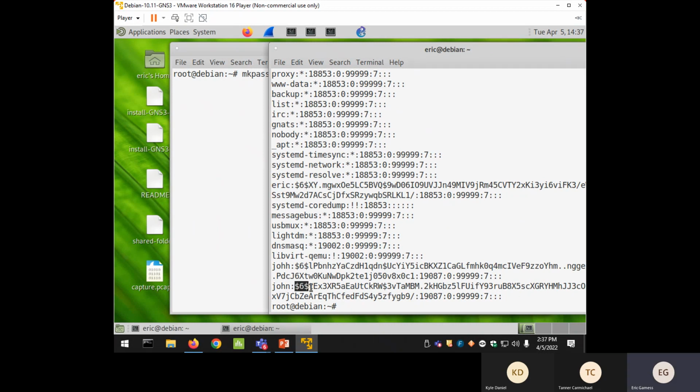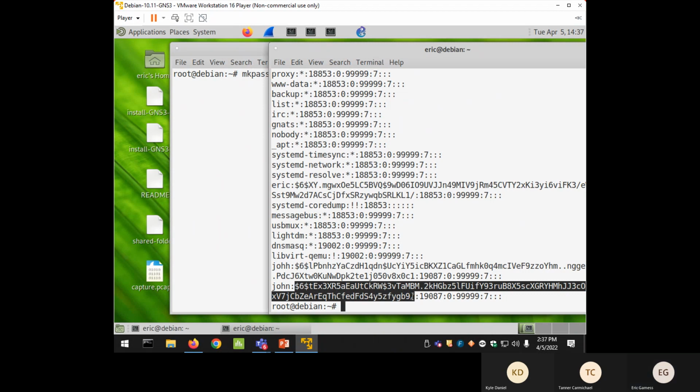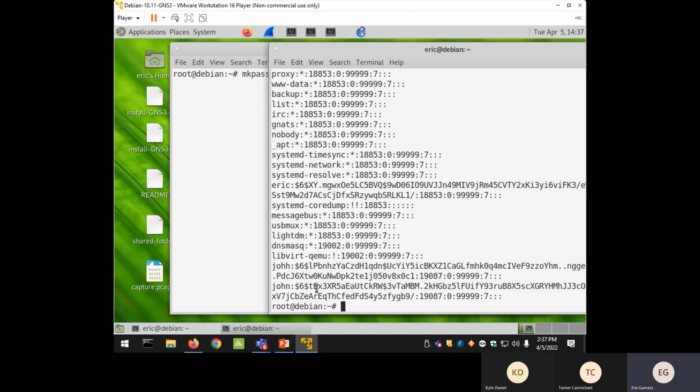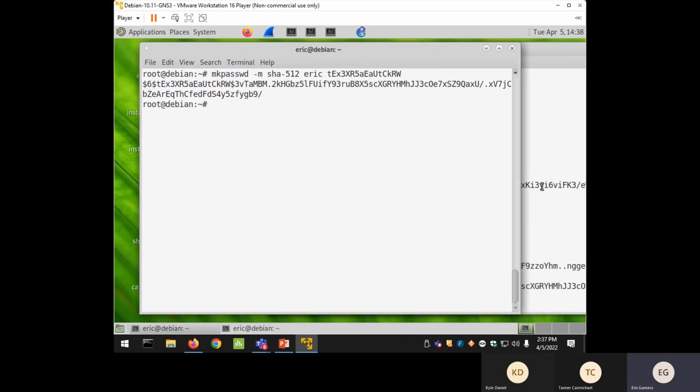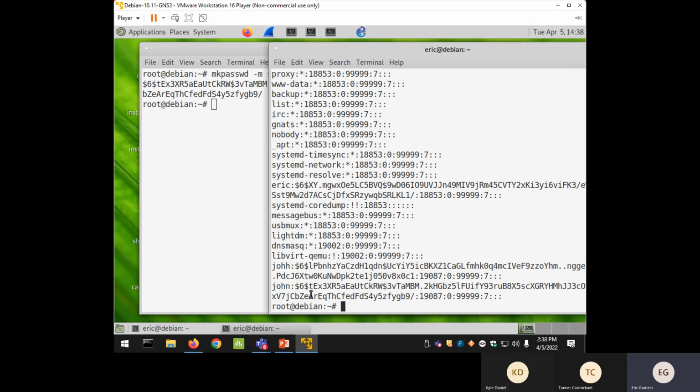And this is the password. This is Eric. So you see here between this dollar and this dollar, we have something that we call the salt. I'm going to copy this salt, and I'm going to tell it to generate the password Eric using this salt. And look at what the command generated. Exactly the password that we should have here.